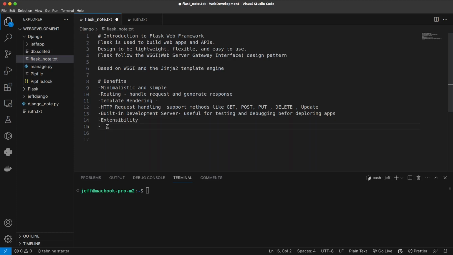Then the rest, full support. So another thing when handling Flask is that Flask can be useful to create RESTful API.